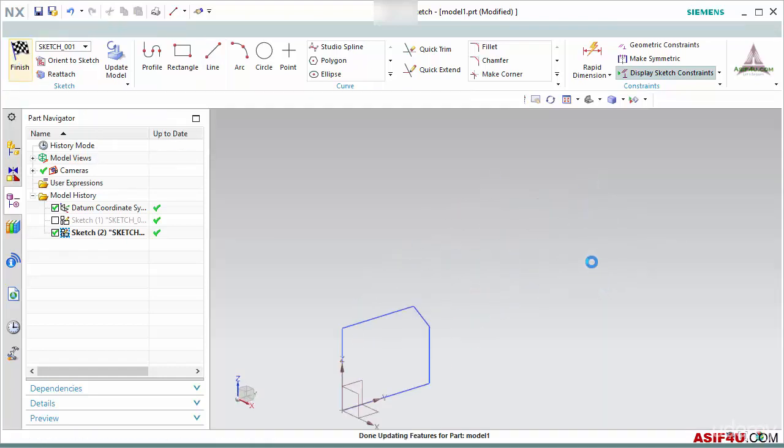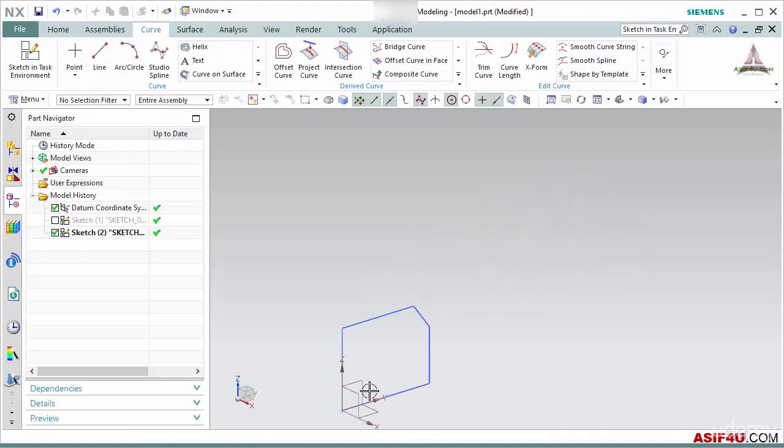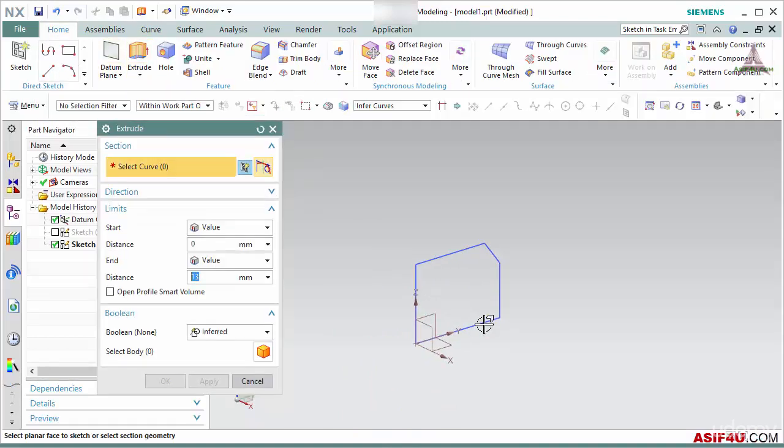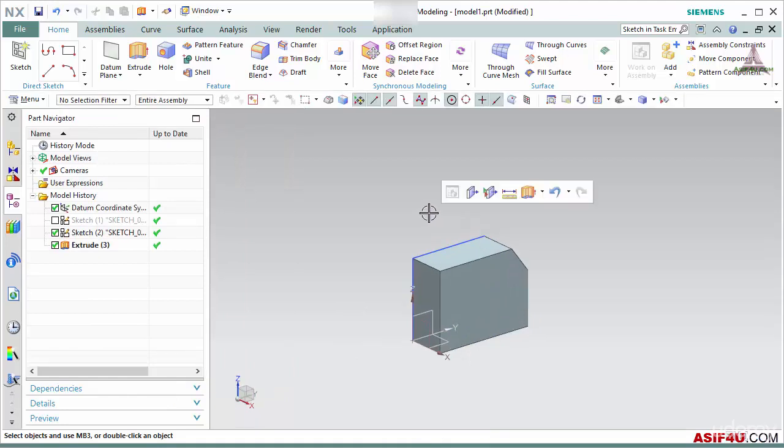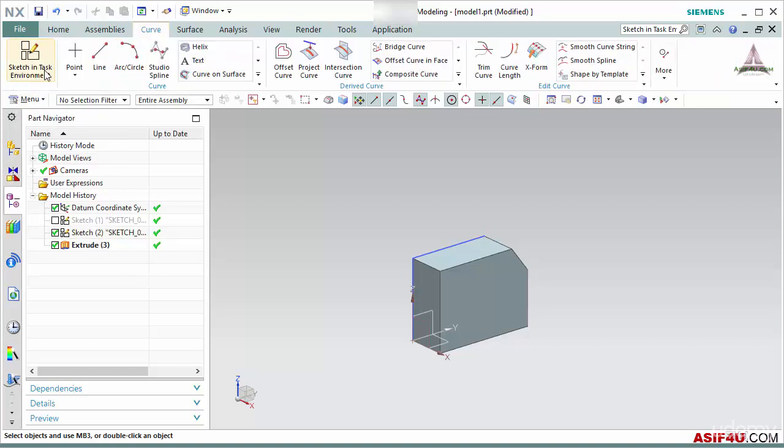I am done. Now I will press finish. And this will automatically orient to the isometric view, which is nice for me. Then I want to apply one simple extrude. Then press OK. Now this first sketch I created by using the sketch tool inside this direct sketch, but the second one I created by using this sketch in task environment.